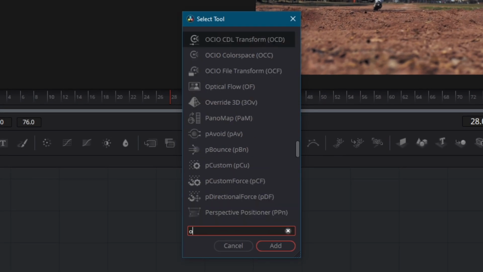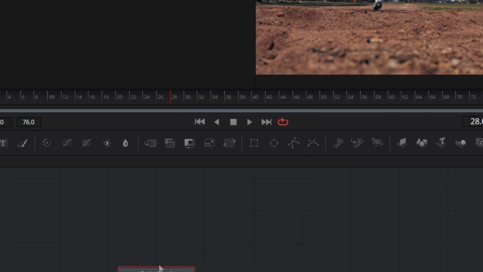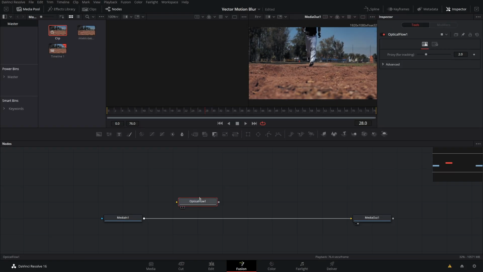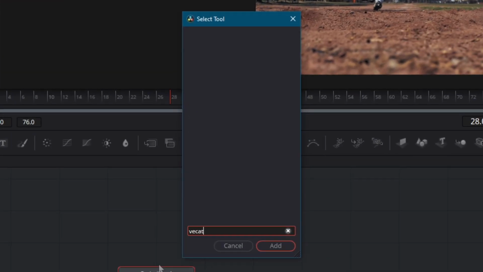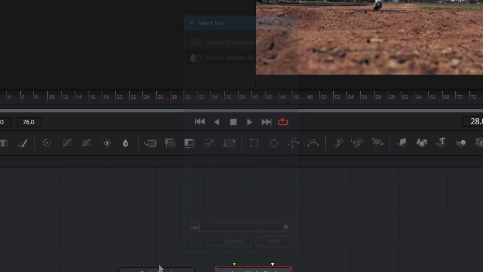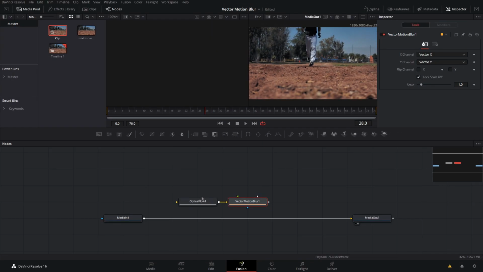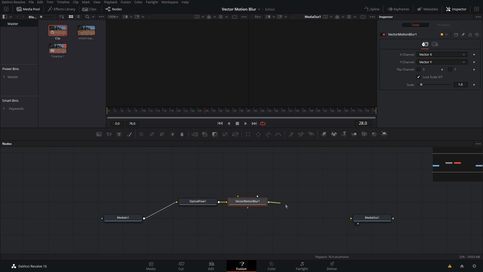So first off, let's get the optical flow node. What this is going to be doing is creating a vector file for this video that then can tell our next node, which if we do shift space and type vector motion blur, what the movement is so that it can add the motion blur to our video. So let's go ahead and take the media in and put this into the optical flow and then put the vector motion blur into the media out.